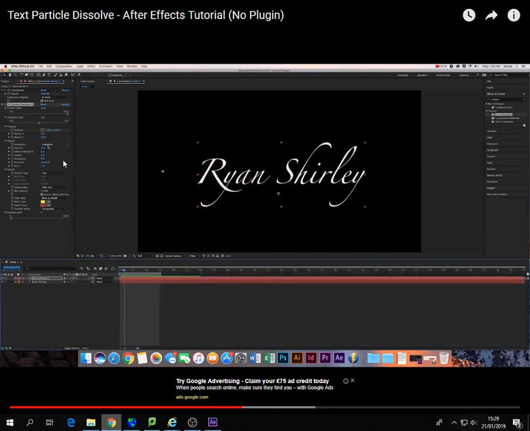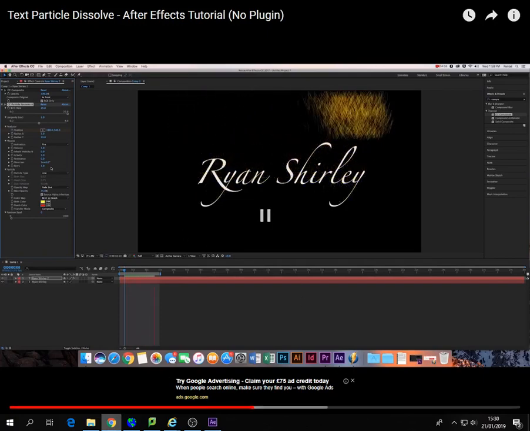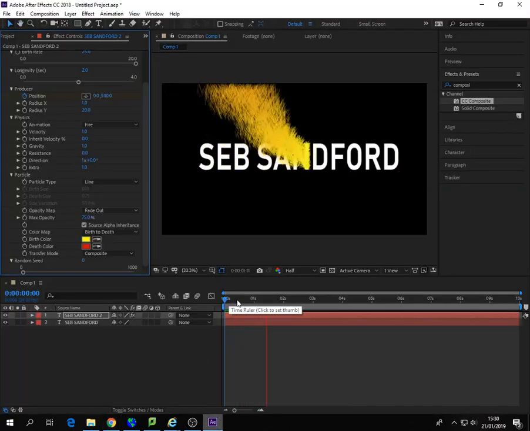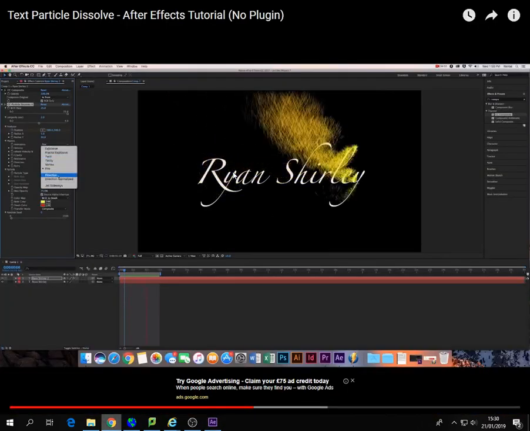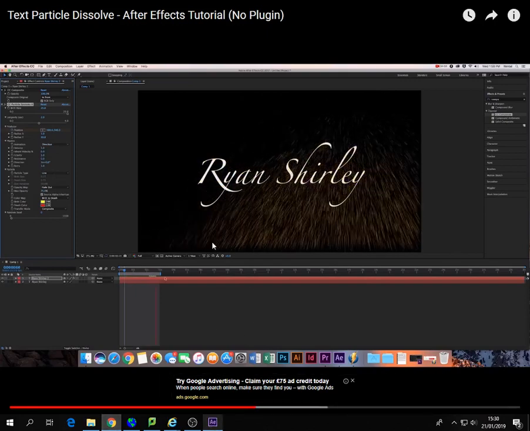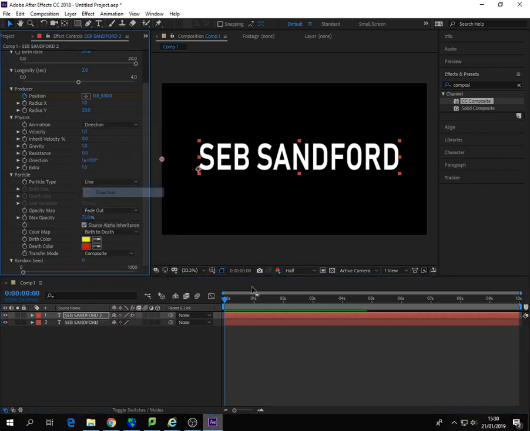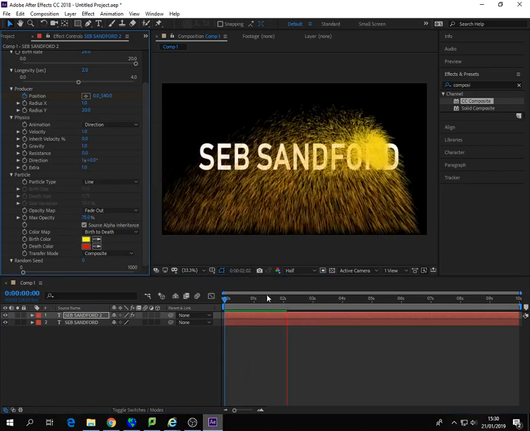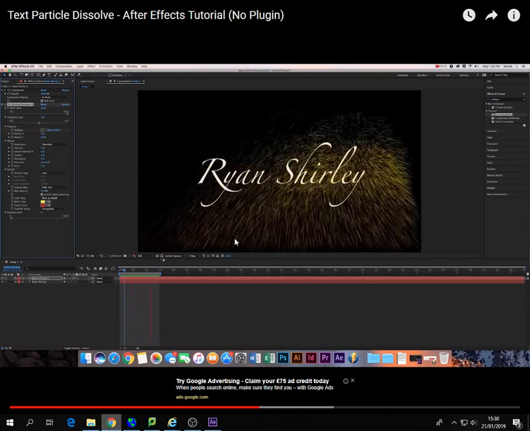Now there's different animation effects. We have the explosion one. Let's just look at this fire one. That was pretty cool. Like fire. But we're going to use this direction one. And direction one looks pretty cool.